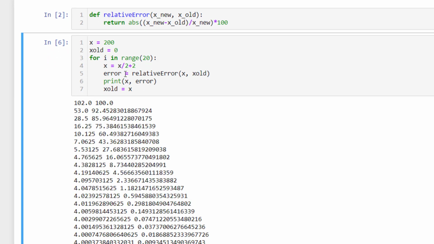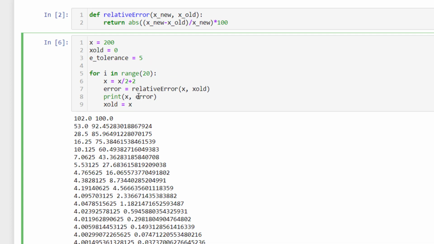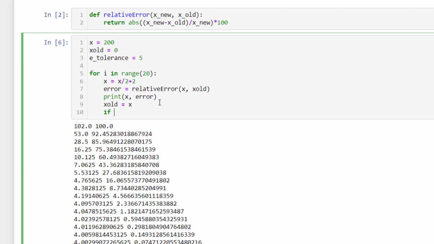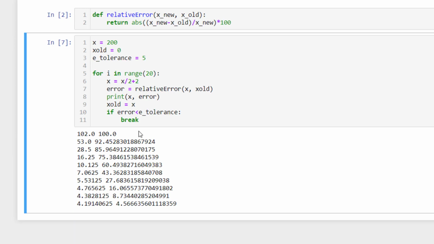You can now use the error as a condition to exit the loop, let's say if it drops below 5%. So we'll set up an error tolerance equal to 5%. And then within your loop, at the very end, you can say if error is less than the tolerance value, if it drops below, then break from the loop. Okay. And here you can see as soon as the error drops below 5%, it stops the loop. Okay.